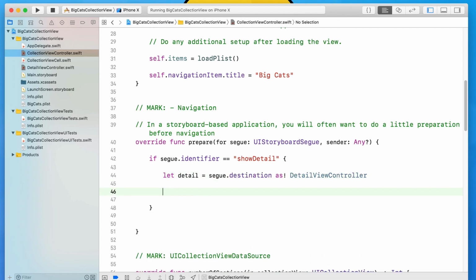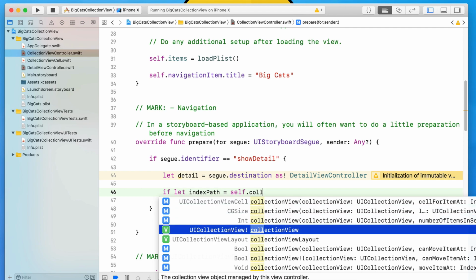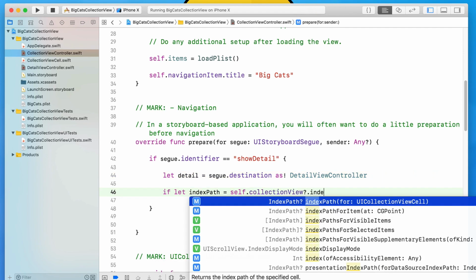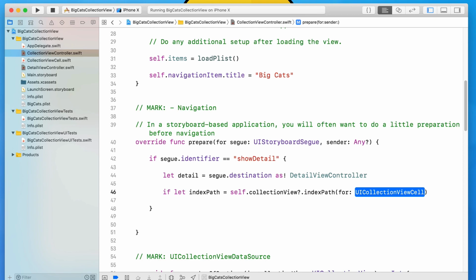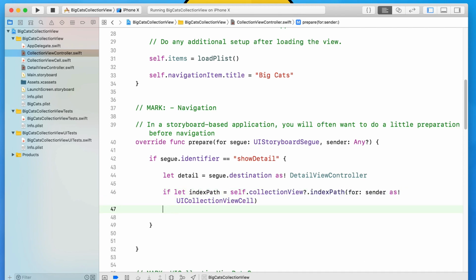Then we're going to create another if statement, and this is for if the user selects one of the cells to get the information within our collection view. So we do if, and we create a let and call it our index path. If it equals our self.collectionView, question mark, dot indexPathFor, and in the highlighted section here, it's going to be as our sender, because we're pushing it and clicking it, as exclamation mark, there we go, our UICollectionViewCell, and that there with a bracket.